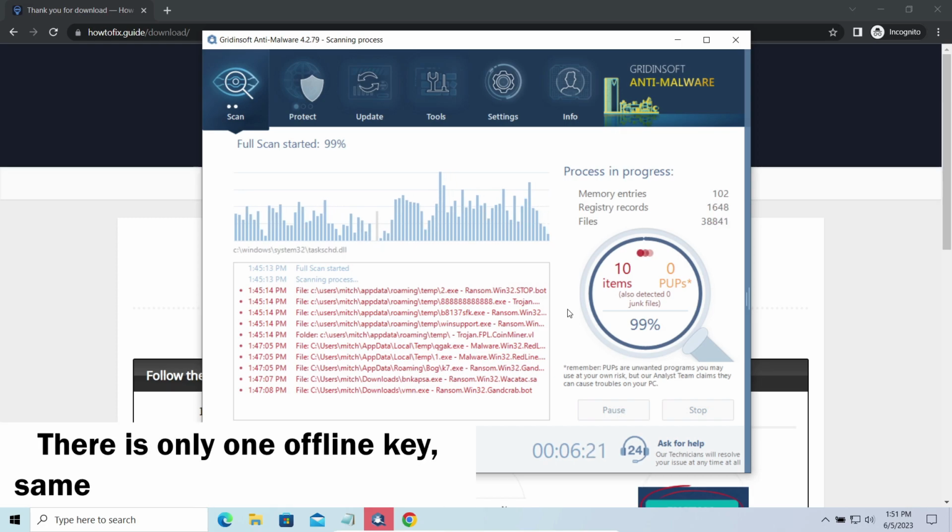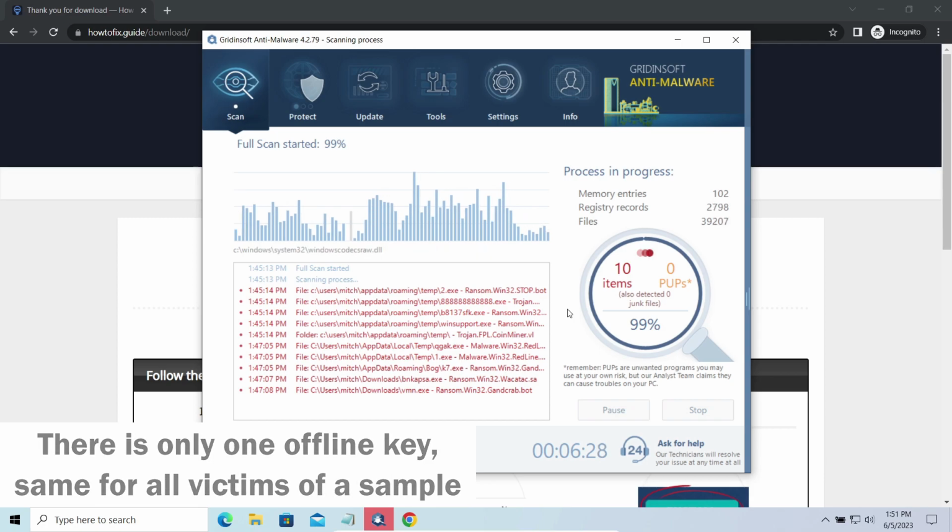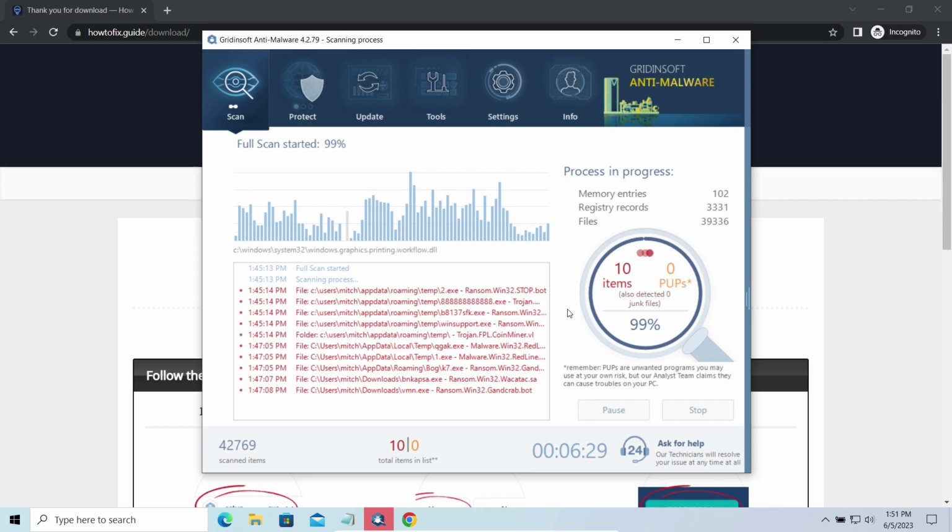Offline keys are different. There's only one offline key used for all victims of a specific sample. That gives you much bigger chances to get your files back. You may need to wait a bit before the key is discovered, but it generally takes much less time than in the case of an online key.